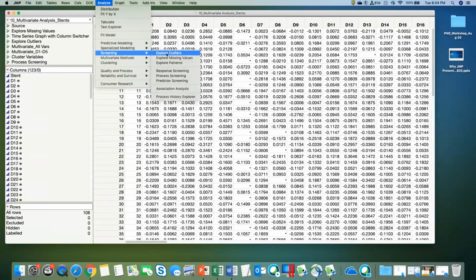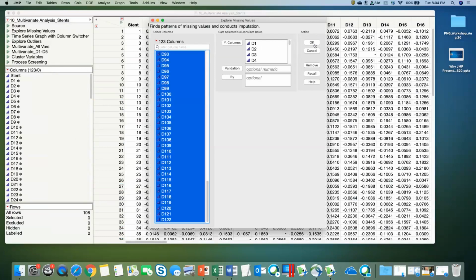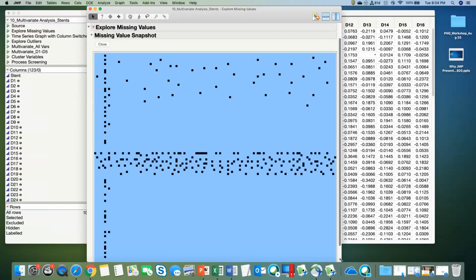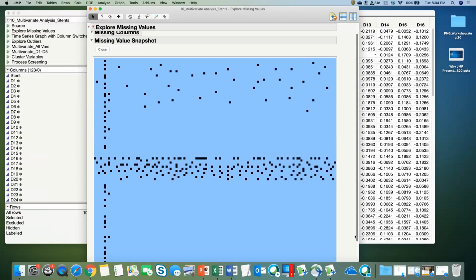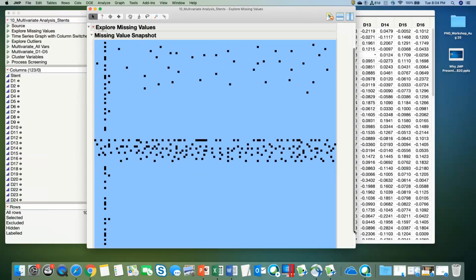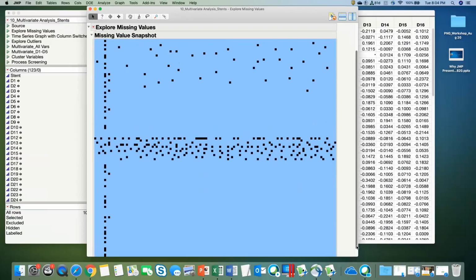Put all the variables in there. Okay. So it makes this graph, and you're thinking, what is that? Okay. Think of this as basically the data table. There's 123 columns and 108 rows. And it's like standing back at the data table, and anywhere there's missing observations, there's a black hole, okay? So now you can actually look, is the missing data just kind of randomly spread around in the data, or is it occurring in certain areas?